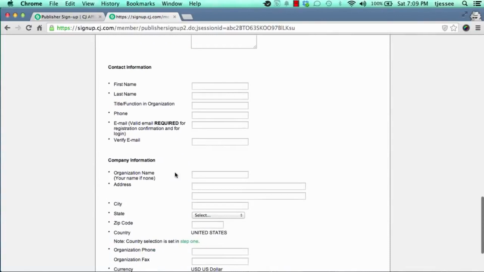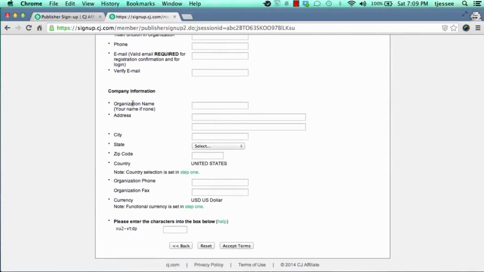The contact information is pretty straightforward. Just fill out the info, first name, last name, phone, email, it's required. Okay, the company information, and as it says, if you don't have a company, just put your name. If you don't have an LLC or a corporation, okay, you'll just act as a sole proprietor and just put your name there. Address, city, state, zip code, country, all that stuff's pretty straightforward. Your phone for your business, your currency.